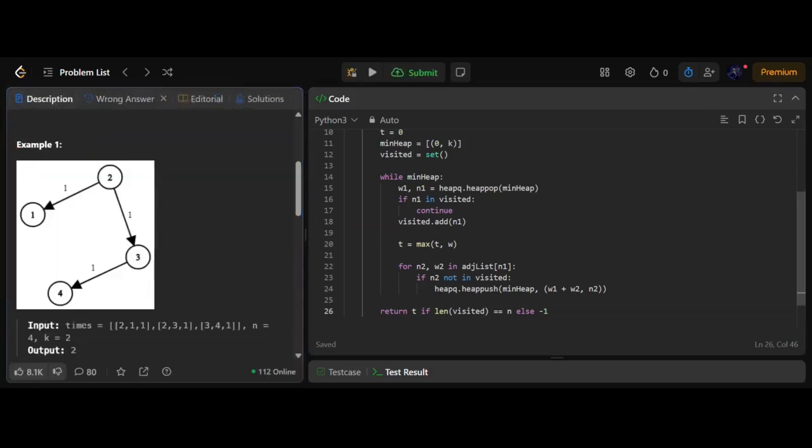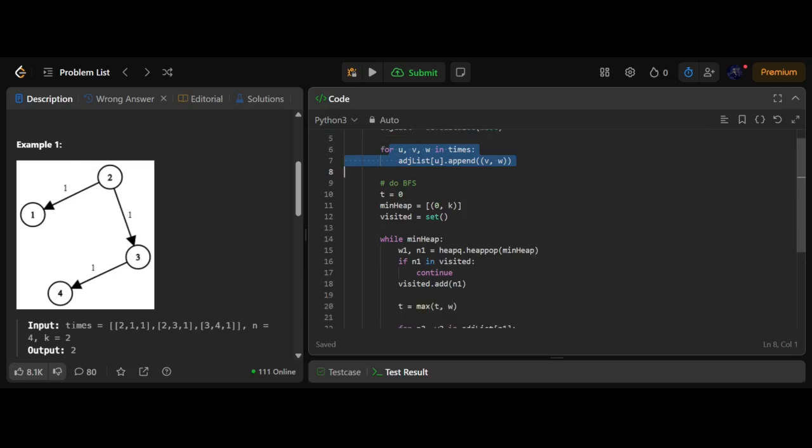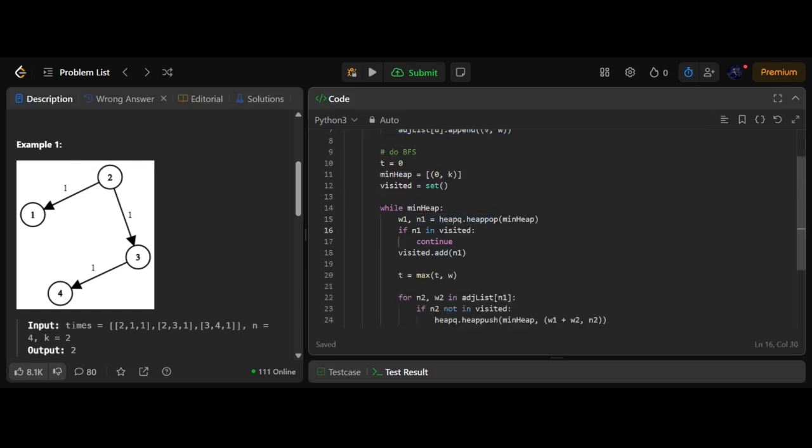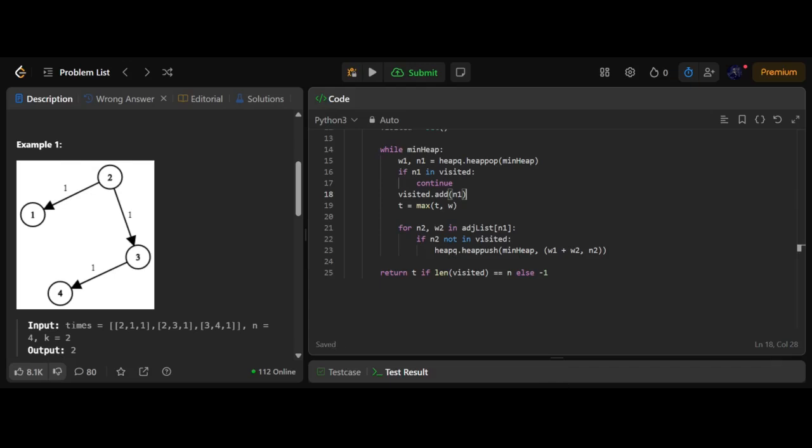And we get the wrong answer. Why do we get the wrong answer? Let's look in the code. So we're creating our adjacency list. Okay, I want to add in weight 1, not weight. Okay, and that's a solution.